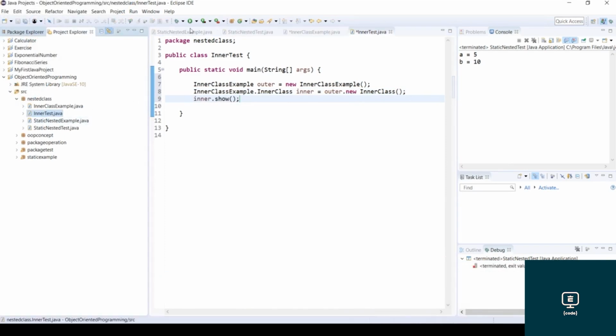Okay, so let's run the code. And you see the values of the variables. A equals 5, B equals 10, and C equals 15. Excellent. Very well done.